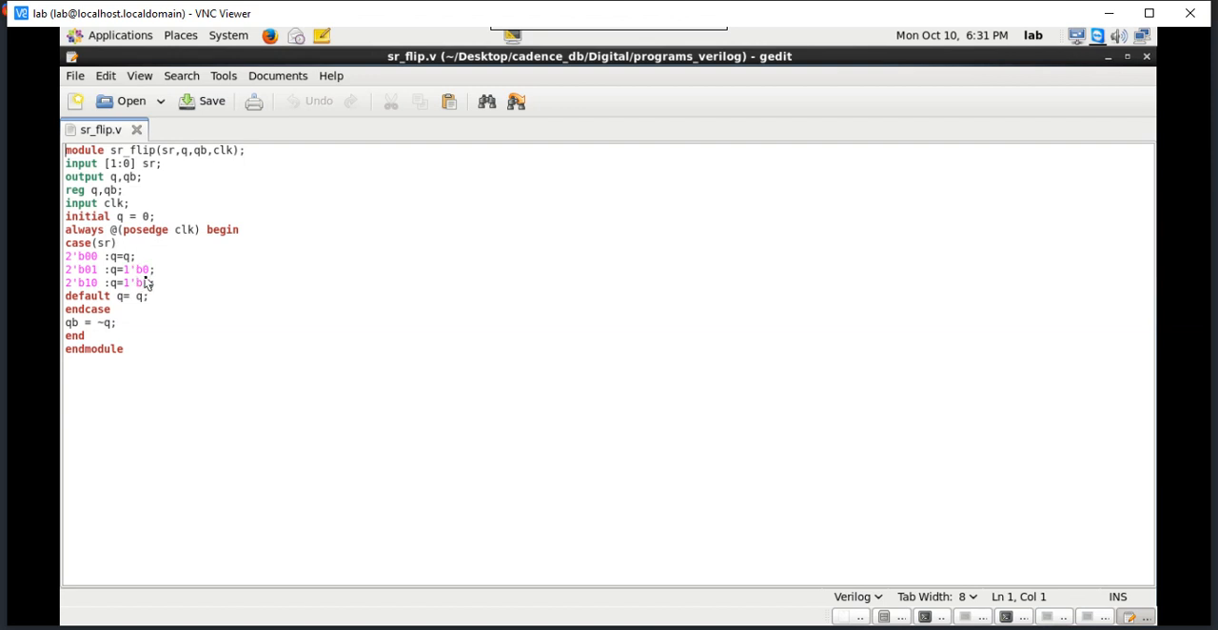Whenever it is 0 1, the outputs Q and QB are 0 1 only. Whenever the inputs S and R are 1 0, the outputs are 1 0. And whenever it is 0 0, it follows the previous state, and when both are 1 1, this goes into the forbidden state. So that's why we have initiated by default Q is equal to Q, and end the case, and QB is initiated with the negation of Q.